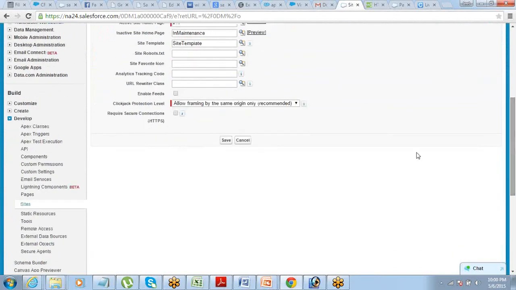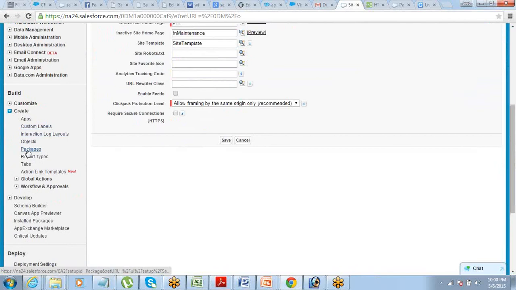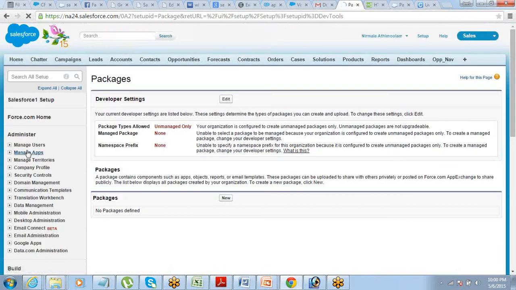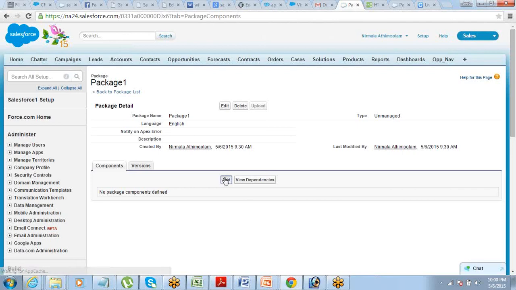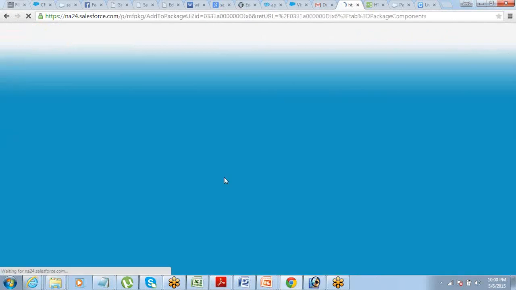You can go to setup, create packages. All that you have to do is create a package, click on new, put all the components. Okay, give a name to the package, let's say package 1, save it, add the components that you want to be included in this package.